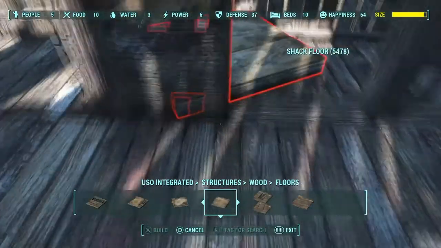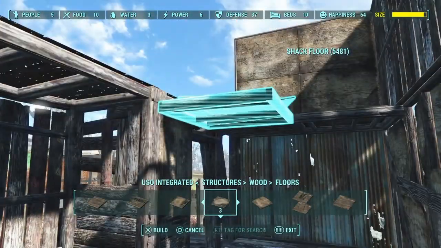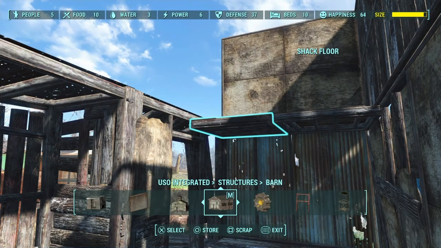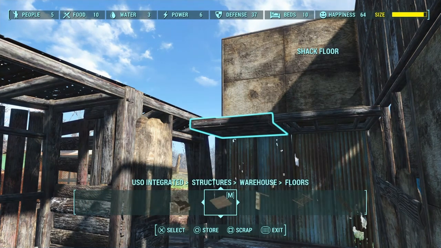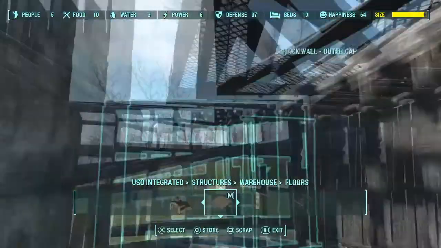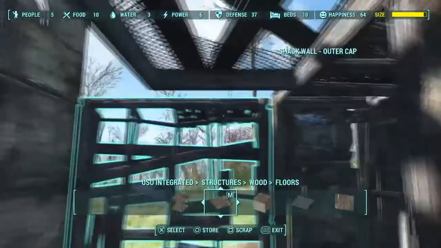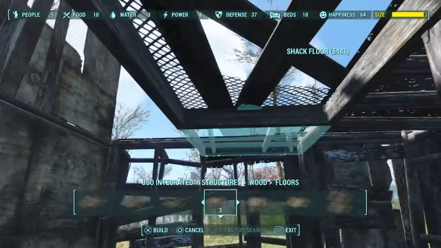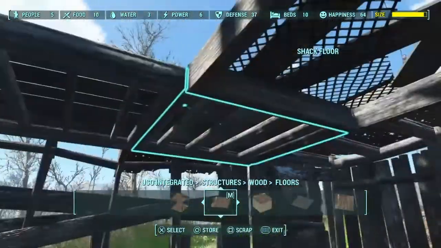And then I go ahead and place the rest of the floors in. I was going to use the warehouse tab to kind of break up the textures. And then I went back to the wood tab and used those shack floors on that side.